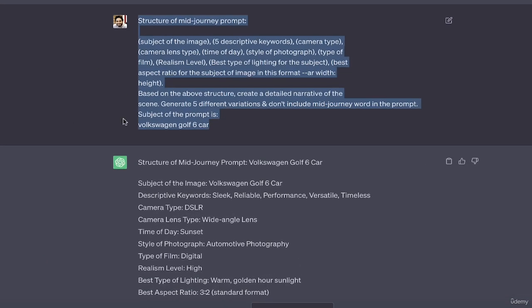And I think I'll add that one to your resources as well. So here we do have the structure of a Midjourney prompt. We have the subject of the image, 5 descriptive words, camera type, camera lens, time of day, style of photograph, type of film, realism level, and aspect ratio.